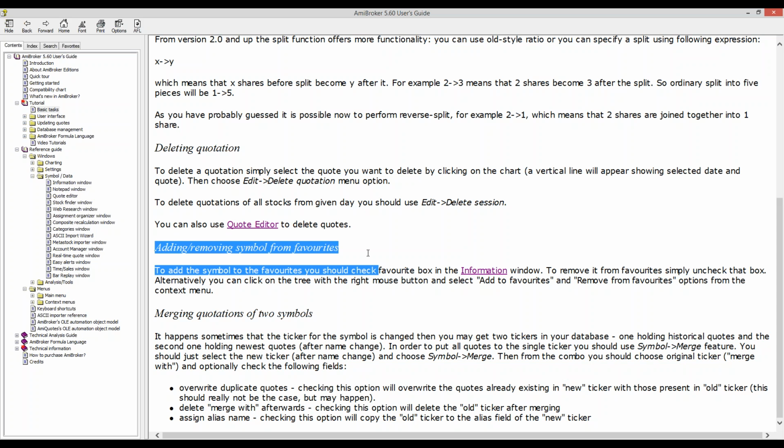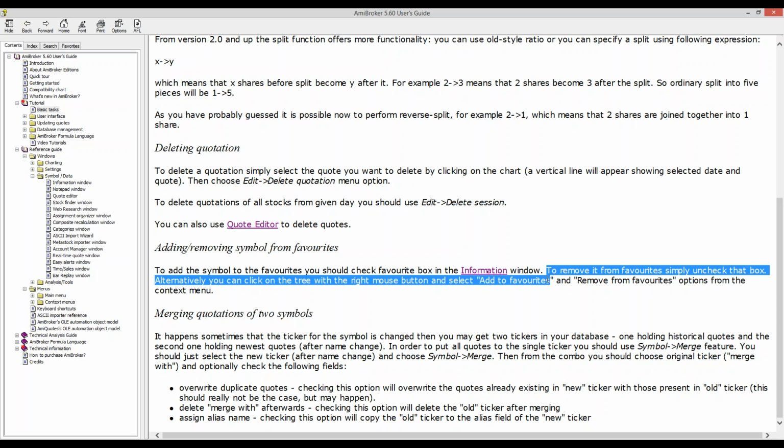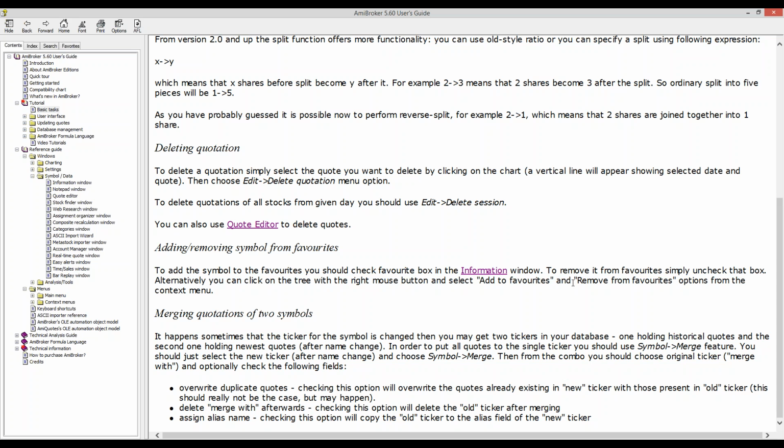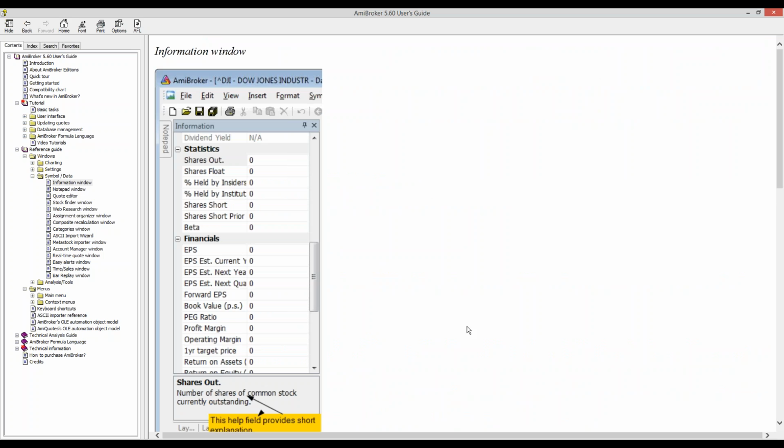Adding and removing symbols from the favorites. To add or remove a symbol from the favorites, you should check a favorite box in the information window. I will click that in a while. To remove it from favorites, simply uncheck that box. Alternatively, you can click on the tree with the right mouse button and choose the add to favorites and remove from favorites options. So the information window is here. I'm not sure where the favorite comes in here.